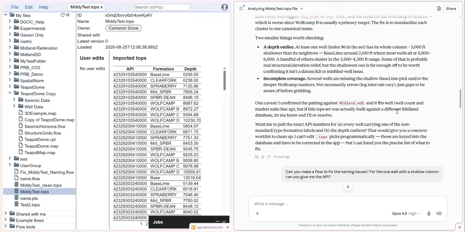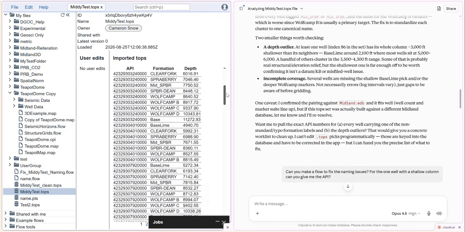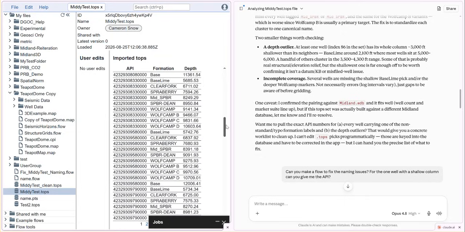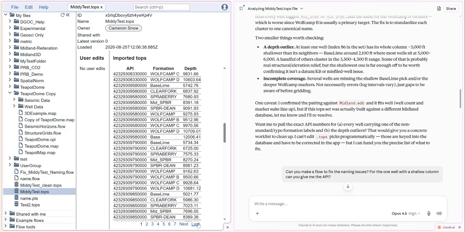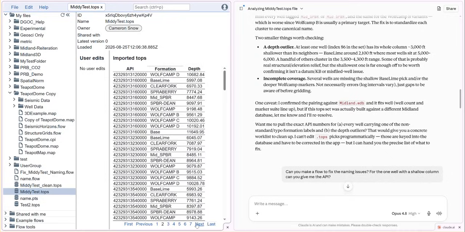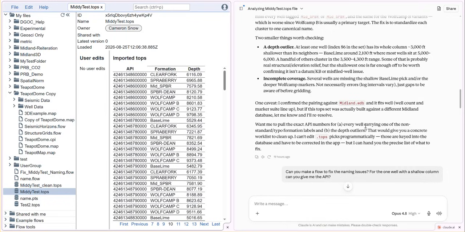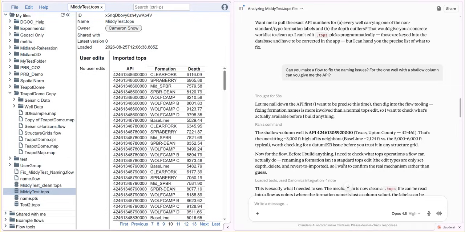And this is stuff that I wouldn't have seen on my own, right? So here's my tops database, and I would have come down through here and looked at a few of these and said, yeah, that looks pretty good. I wouldn't have gone through all 14 pages of tops looking for inconsistencies. But Claude was able to find these for me, and I said, all right, hey, can you give me a fix to the naming issues and give me the API for the well that has a shallow column, right?